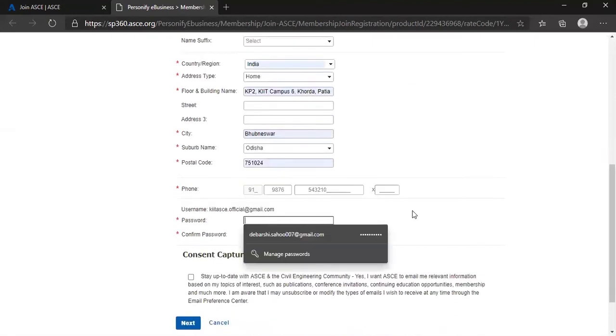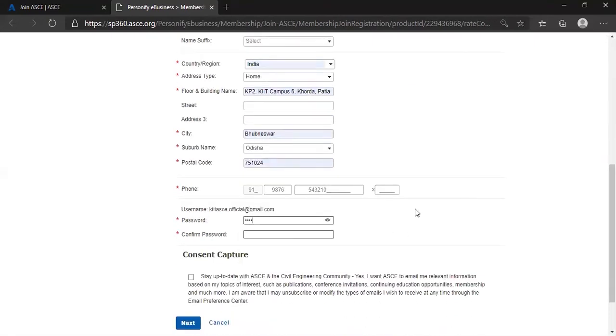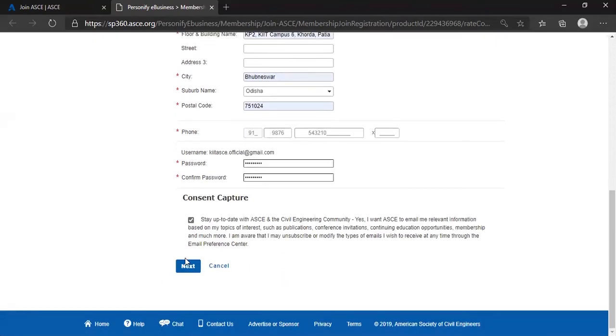Then you need to create a password, reconfirm it, then check this box and click on next.